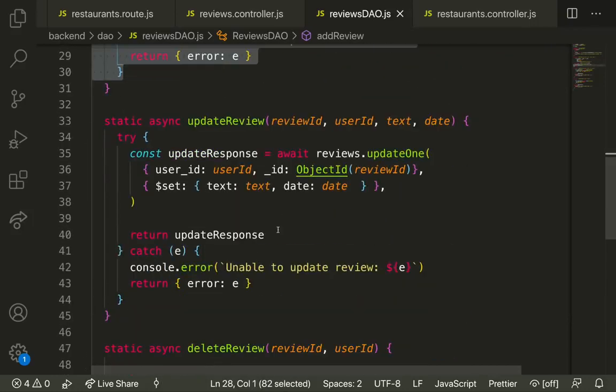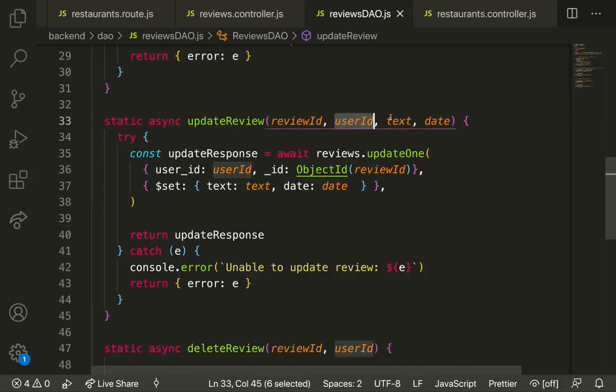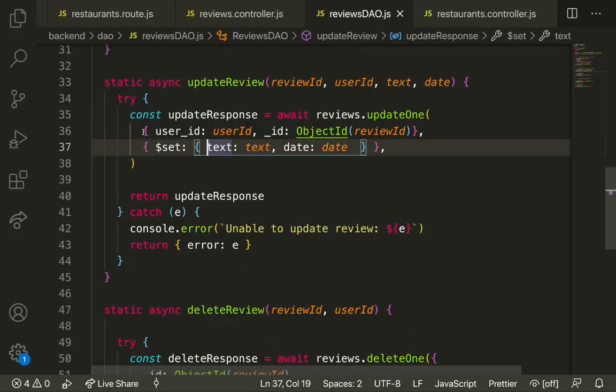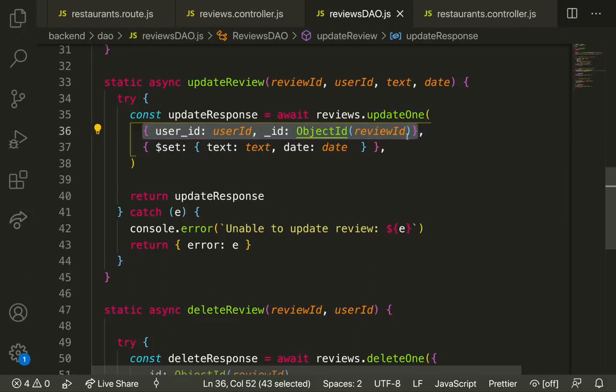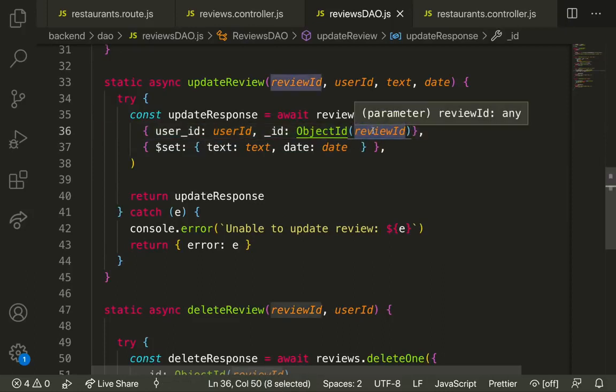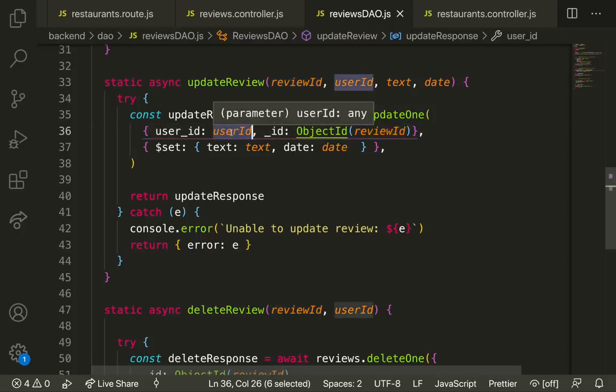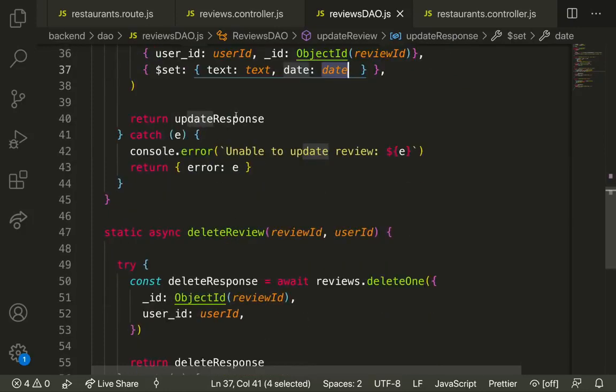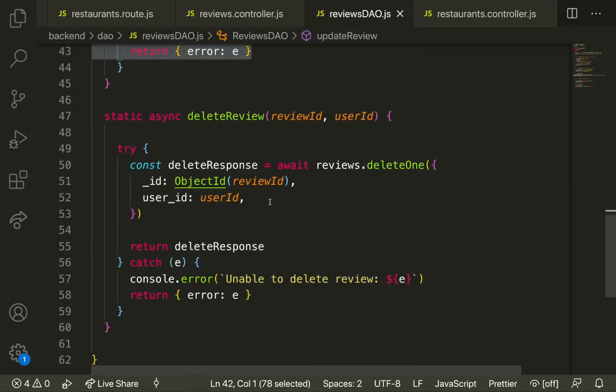And then for the update review, we're accepting a review ID, a user ID, a text, and the date. And the text is the text of the review. First of all, you can see that we are looking for a review that has the right review ID and also has the right user ID. We only want to update a review if it was created by the same user that's trying to update it. And then we'll just set the new text and the new date, and then return the update response or return an error.